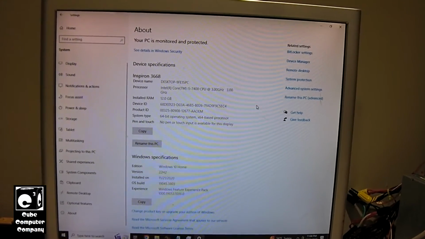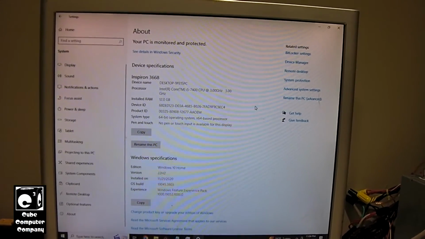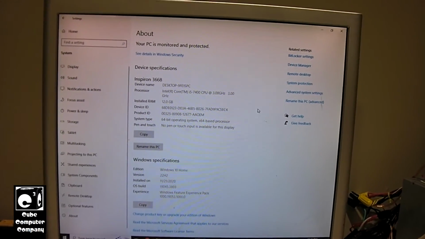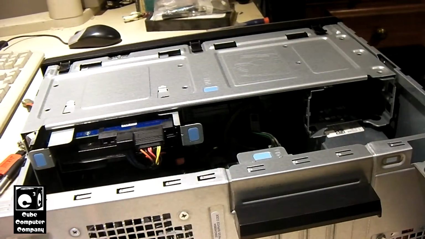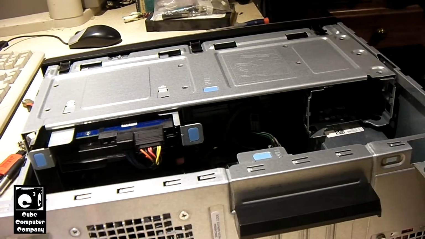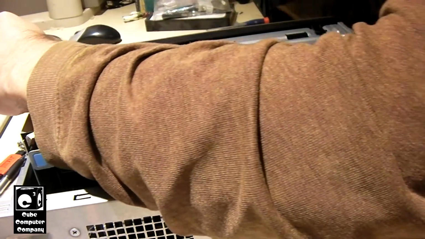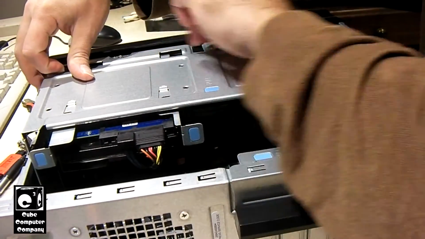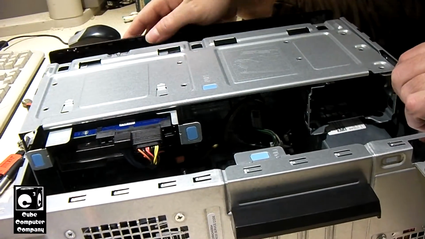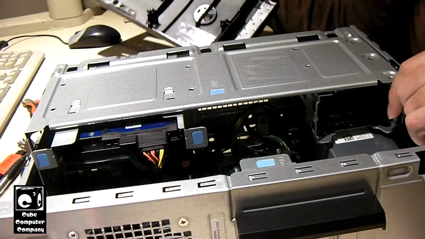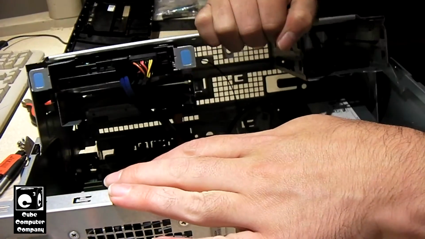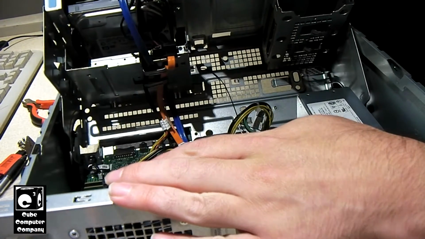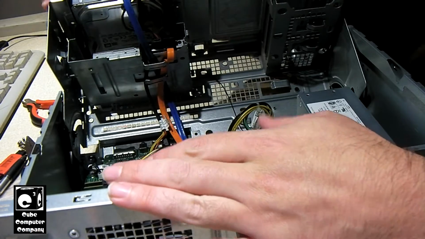So I'm going to shut this down, and let's go ahead and have a look inside, see if we can put an M.2 drive in this thing, or if we're going to have to go with a 2.5-inch SSD. Okay, so I got the cover off of this thing. Now, to really get into this machine, you have to do a few things. First, you got to take this front bezel off. And then they pull up on this here, and that gets the hard drive out of the way.